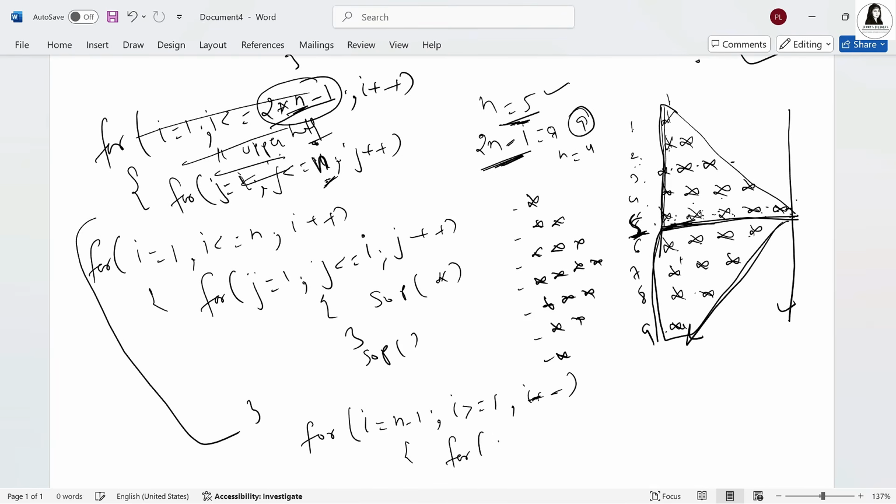And simply within this, j would be 1, j less than or equal to i, and j plus plus. That's it. And within this simply print asterisk, then SOP and then close. So this outer loop and inner loop are for the upper half, and this outer loop and inner loop are for the lower half. The inner loop is the same; only the outer loop condition we have changed.